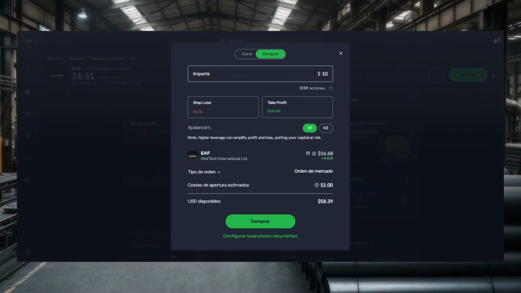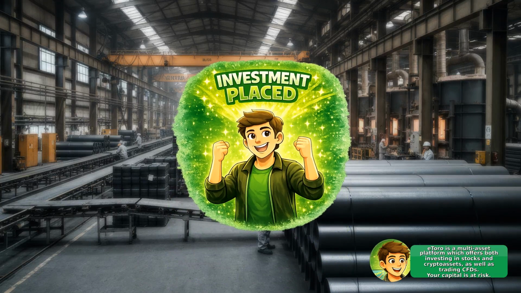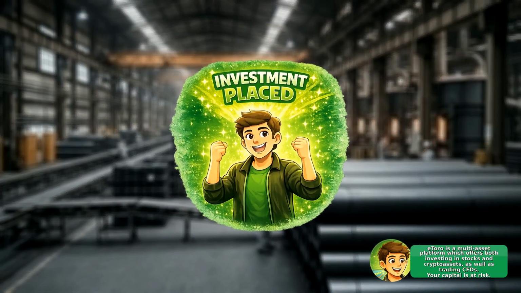Tap the Trade or Buy button, enter the amount you want to invest, review the order details, and confirm to place the trade. If the market is closed, your order may be queued or executed at market open, and if you lack sufficient funds, the platform will prompt you to add money before confirmation. After execution, your GrafTech position will appear in your portfolio where you can monitor it.